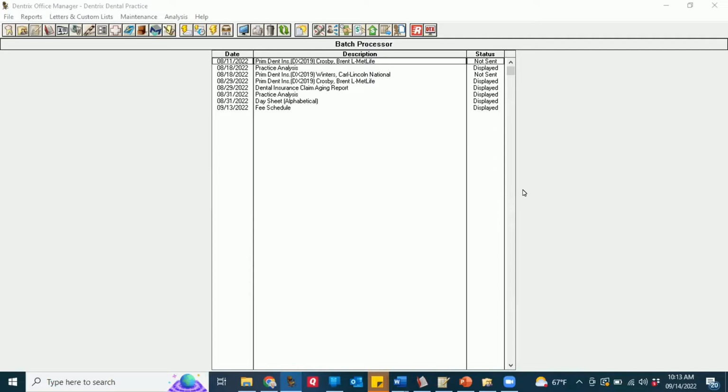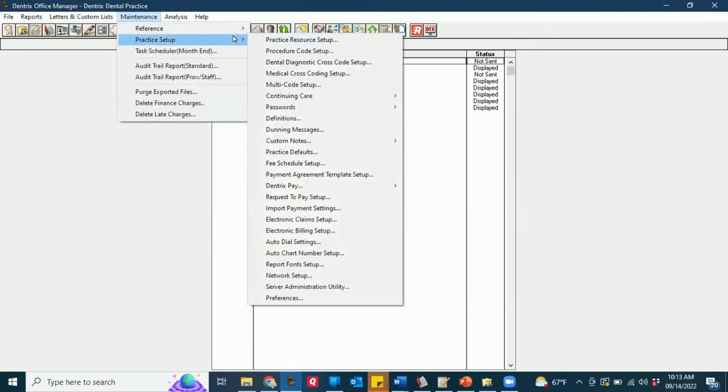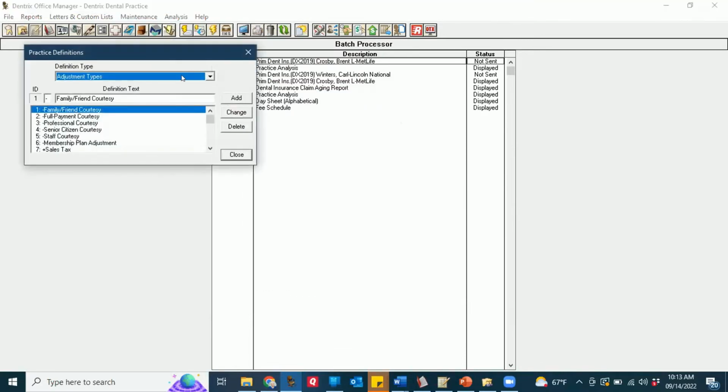And the only thing that you would do in Dentrix in the baseline setup is create an adjustment type. So if you are doing baseline, you would just need to go into your definitions and create an adjustment type for your membership plan. That's the only thing that you need to do.